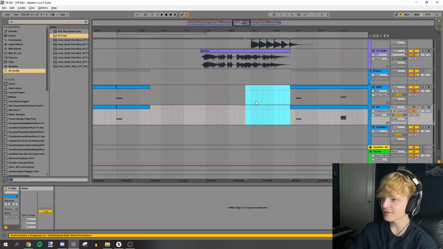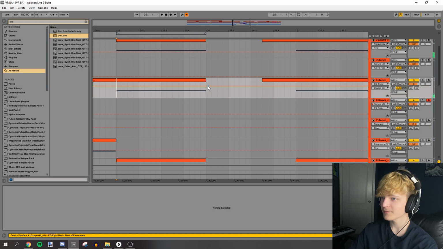Okay, here, let's remove this snare real quick. I will just remove the basses as well.